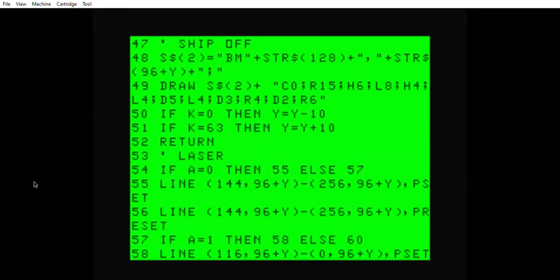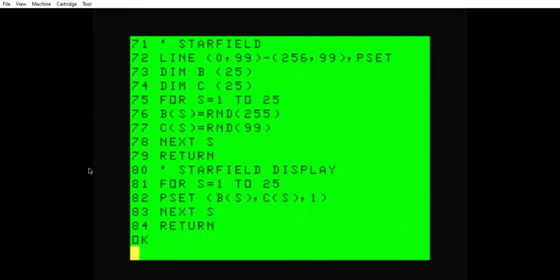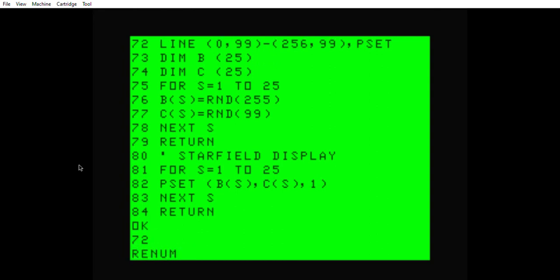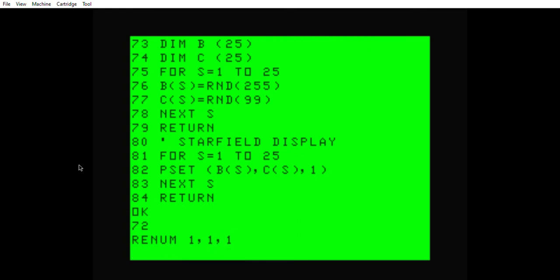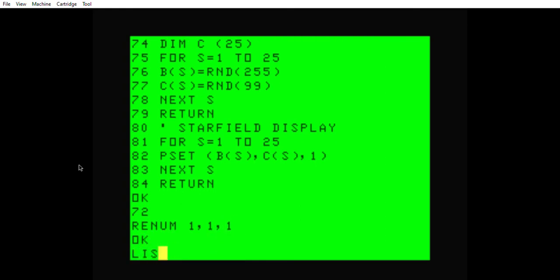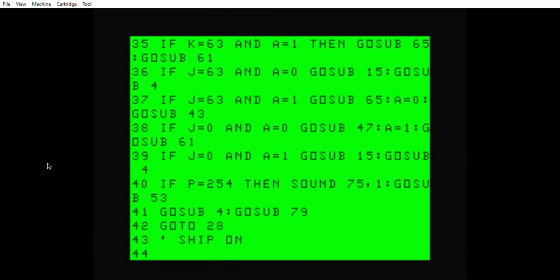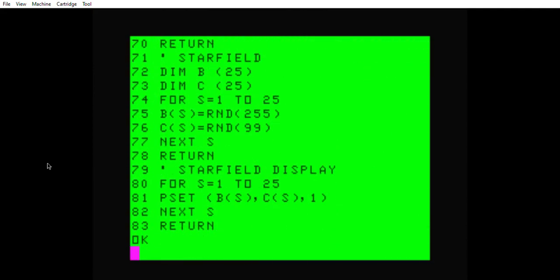We don't need our test line anymore. So we just get rid of line 72. And we renumber this by ones. And if we list it, we now have a total of 83 lines. And so I tacked on a bunch of new lines, but it wasn't that bad.